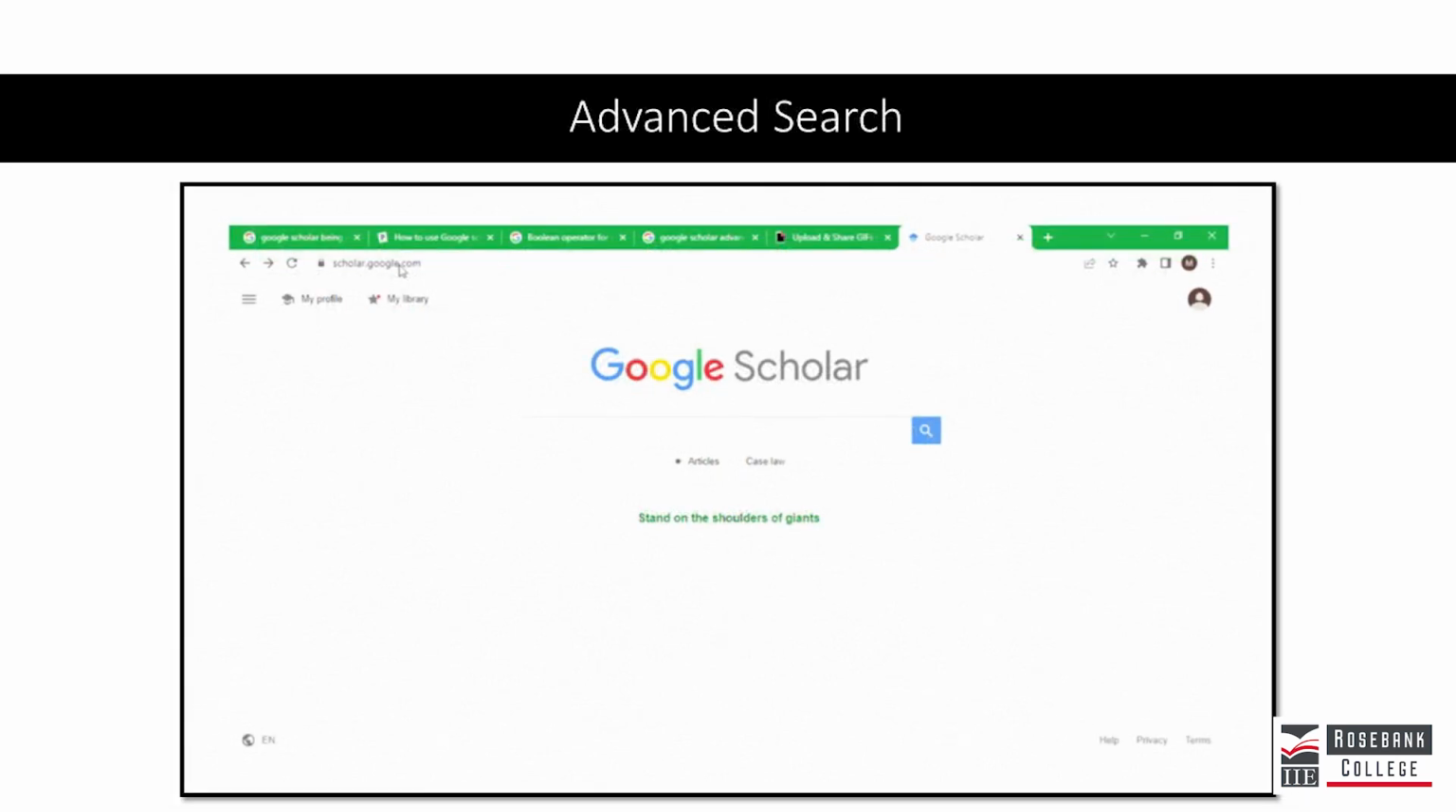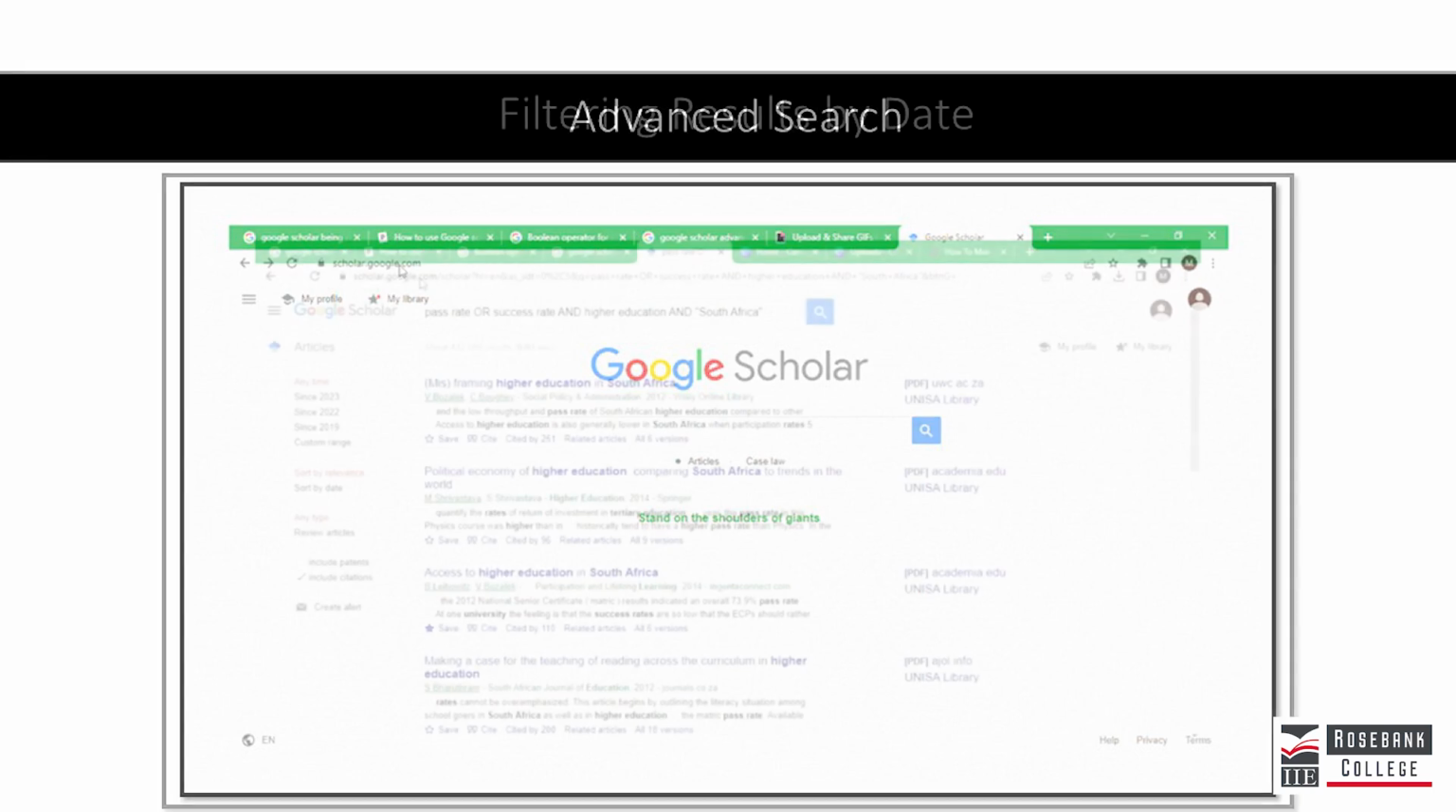Utilize advanced search options, which can be found by clicking on the menu icon on the top left-hand corner of the Google Scholar homepage. It allows you to narrow down your search by author, publication, date range, and more.